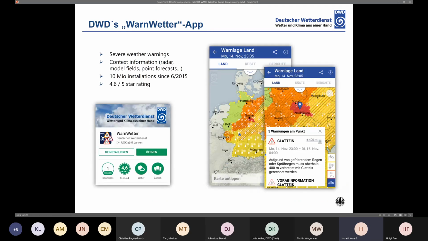To give you some background on what we're working with, I put in a few slides about our main tool. It's the Warnwetter app. It's available in the Play Store and in iTunes. We also had a BlackBerry version going for some time, and a Windows version. We developed this app in 2015 and launched it in June, and it is the main app of DWD, which is offered to the public in order to communicate severe weather warnings, but it also offers a lot of context information, as we put it.